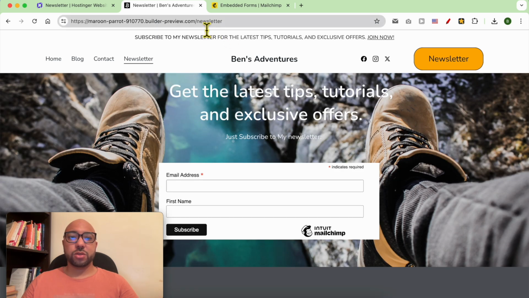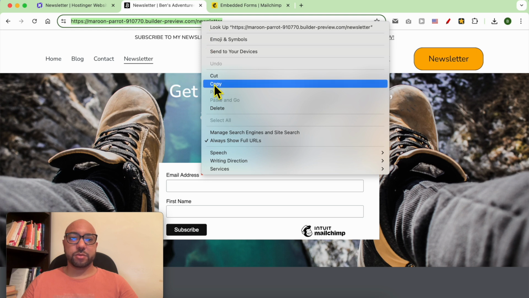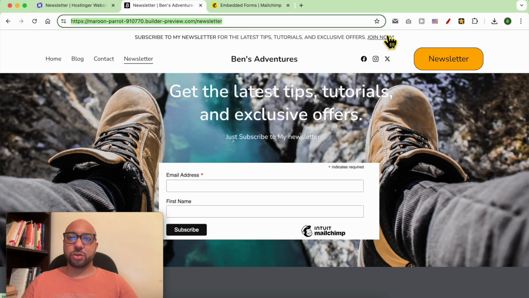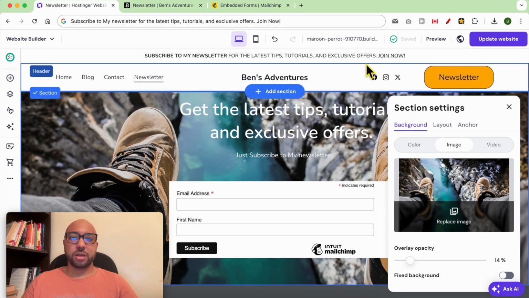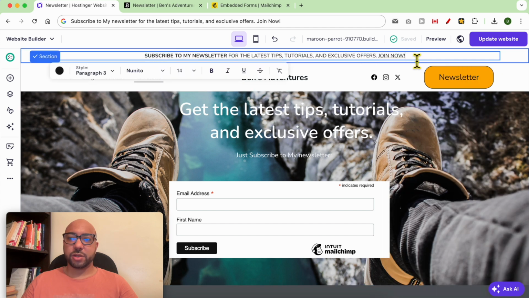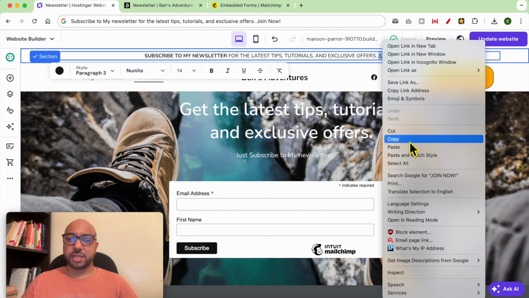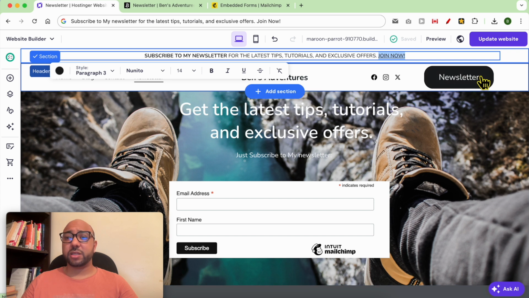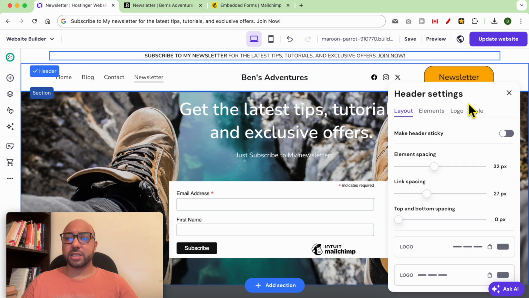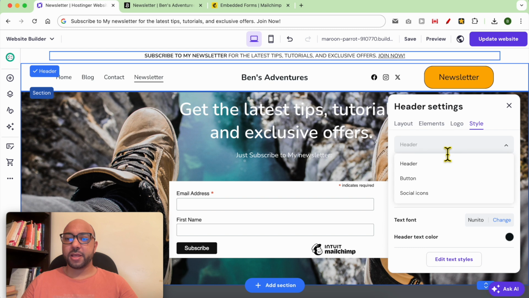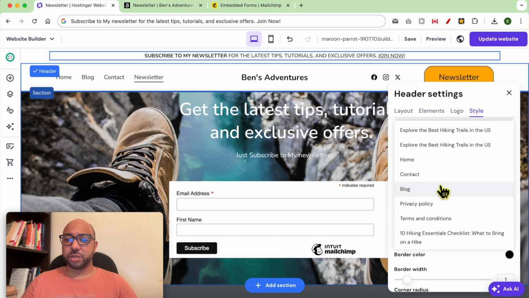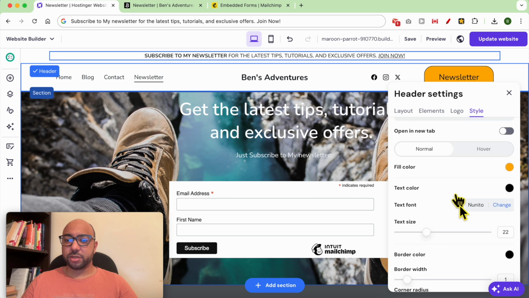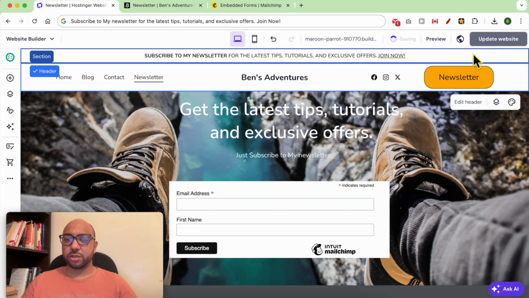Now what I need to do is to copy this newsletter page URL and add it to this new join now and newsletter button. To do that, go back to your website editor, go to the top or the sticky bar, select the text and hit paste. To edit this button URL, click on the header, edit header, go to style, select button, make sure you are selecting page, then select the page. This is my newsletter page and close this window.